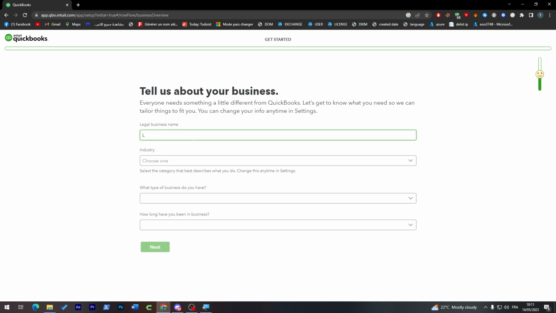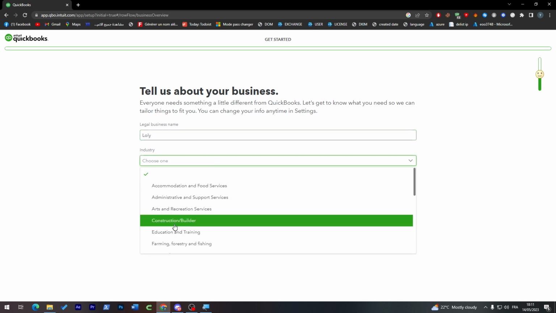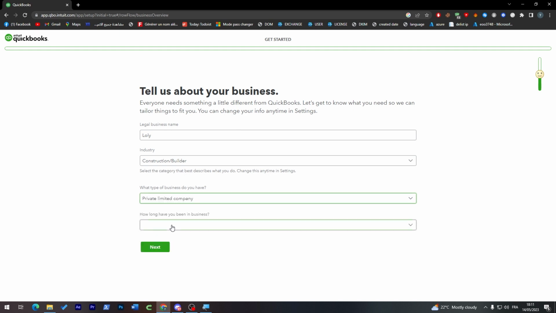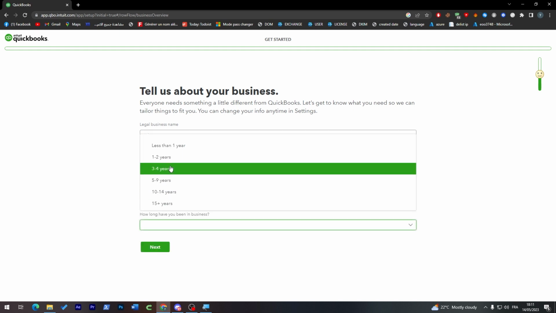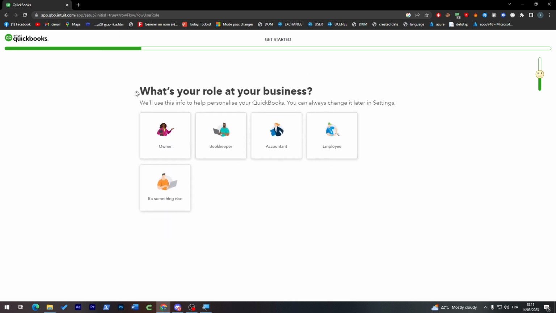We can put here, for example, Lowly. Here choose a name. We'll go for construction. What type of business do you have? Private limited company. How long have you been in business? For 1 to 2 years. Click on next. Now, what's your role at your business? Owner, bookkeeper, accountant, employee, or is it something else.